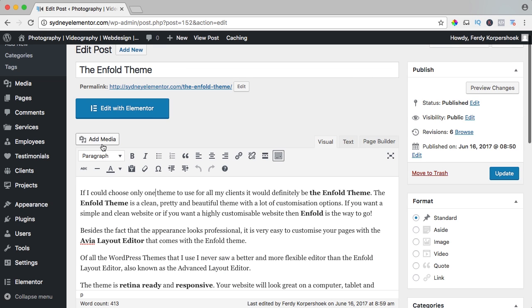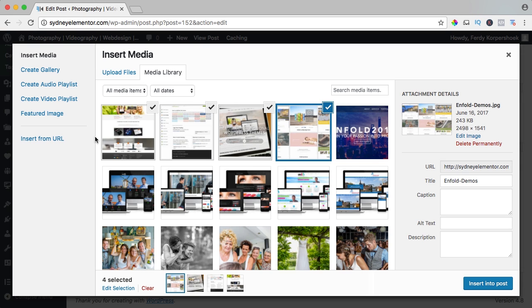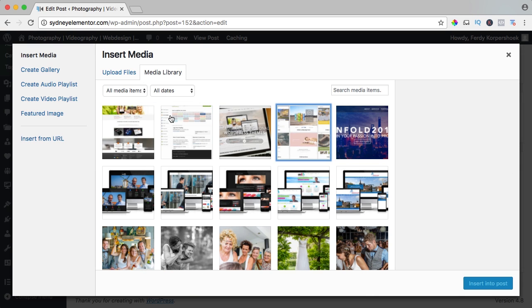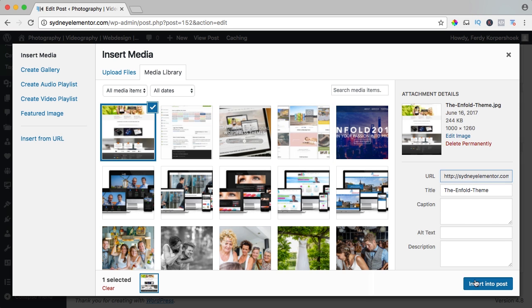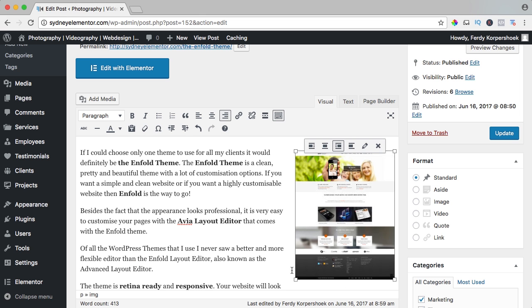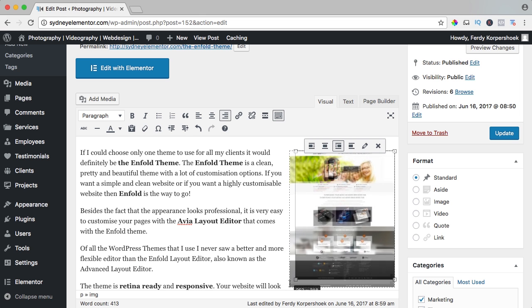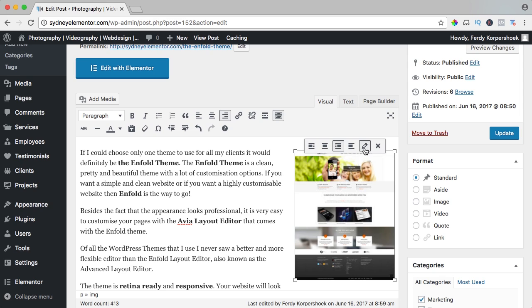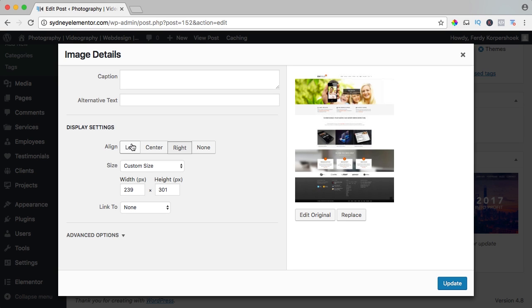Then I go to the first paragraph and I click on Add Media. I uncheck them all except for this one. I insert it into the post and then I click on it and I can align it to the right like that. I can make it smaller or bigger. I can click over here and I can align it again. I can choose a size and I can link it to the media file itself. Update.